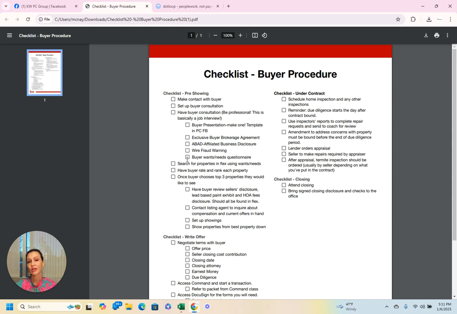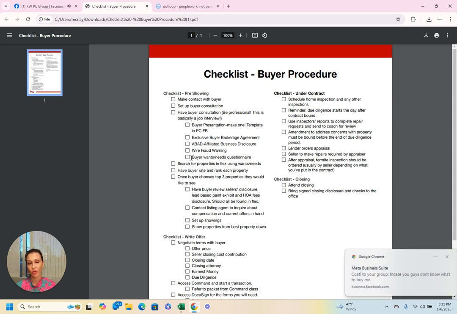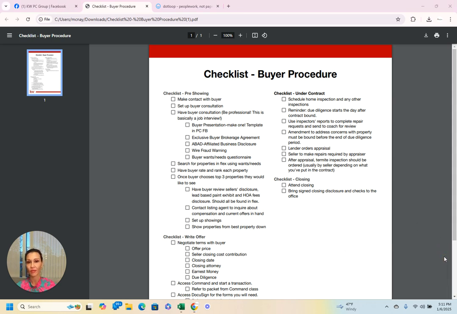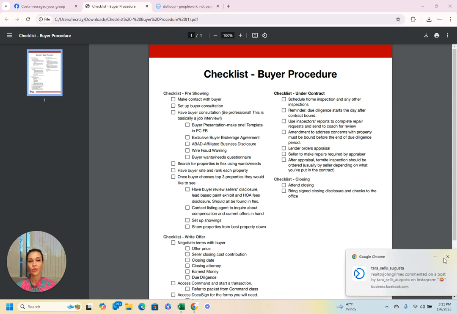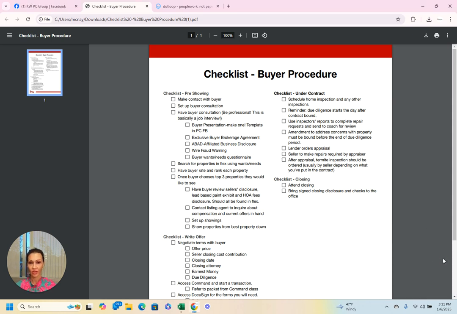So this one down here is the important one for your meeting. You want to know what they want and what they need and how you can help them facilitate that. So you're going to go through that very, very carefully, and then you're going to make sure that you're asking probing questions. Why is it important to you to have 4 bedrooms? Why is it important to you to live near a golf course, etc.?